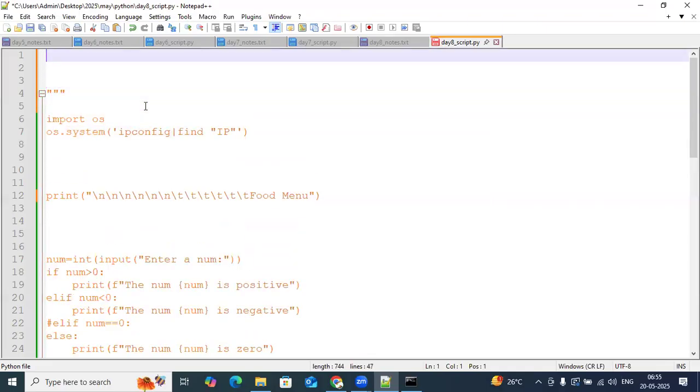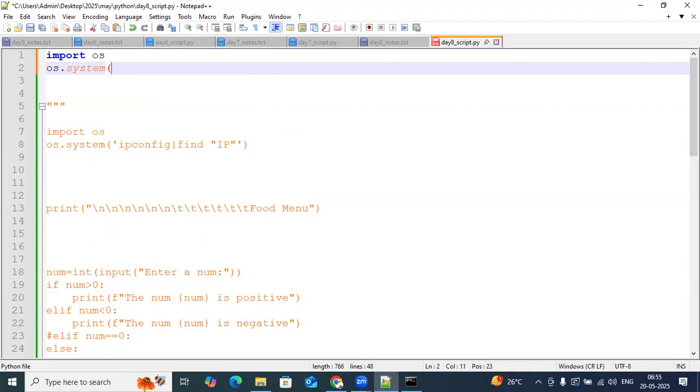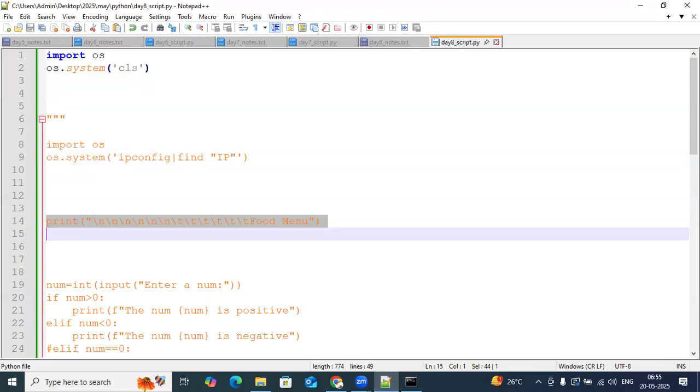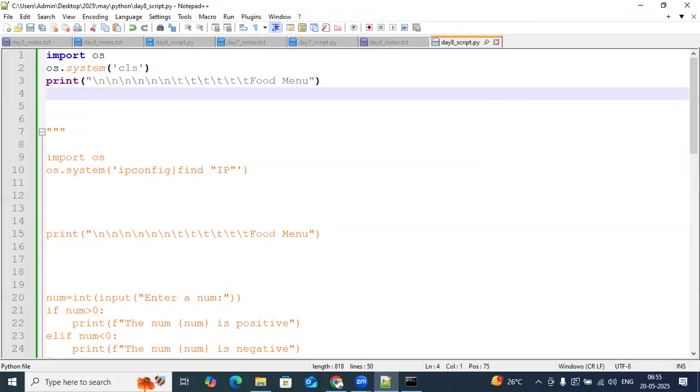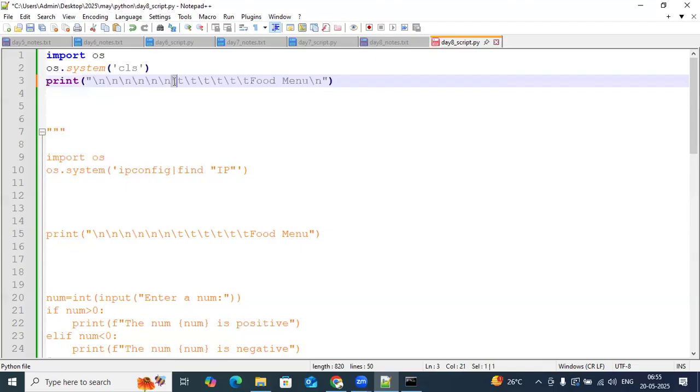But our concept here is only to clear the screen, right? Import os, then os.system of cls. What I'm trying to do is first clear the screen and then print this food menu. In the next line, exactly after this many tab spaces, I want to provide some stars, like an underline. Let's see this output.